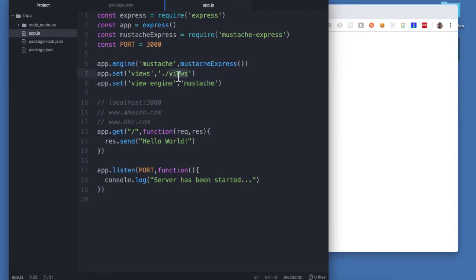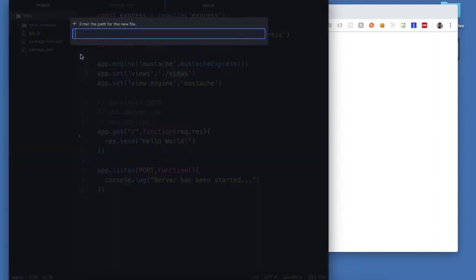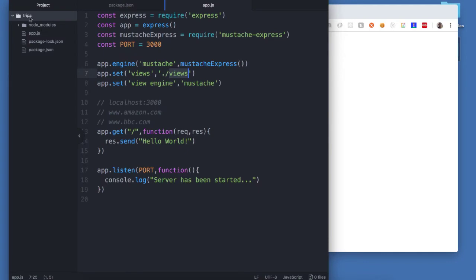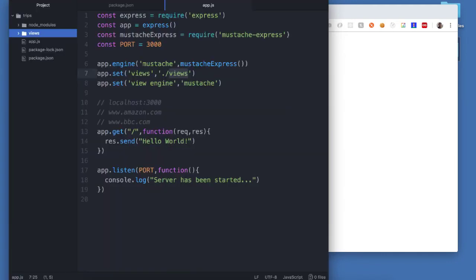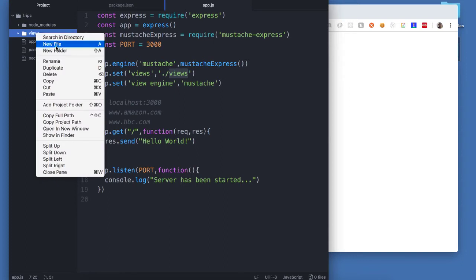I have to make sure, obviously, that I have a views folder, which I don't. So let's go ahead and create a new folder. Not a new file, but a new folder. And I will call this views, obviously. Here we go. Inside views, you will create your pages. So what do we want to do? Well, we want to list all the trips. So maybe there's an index page which lists all the trips.